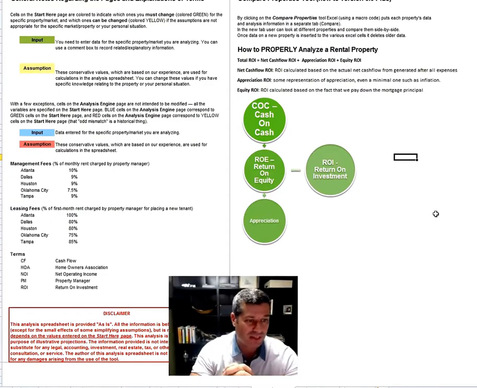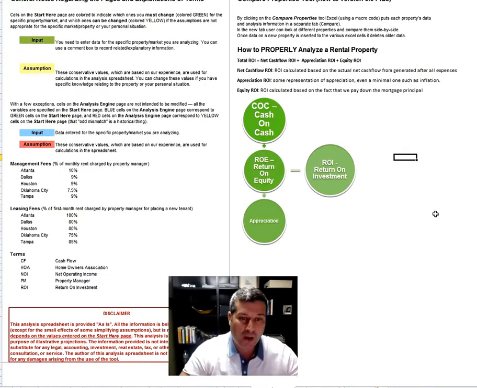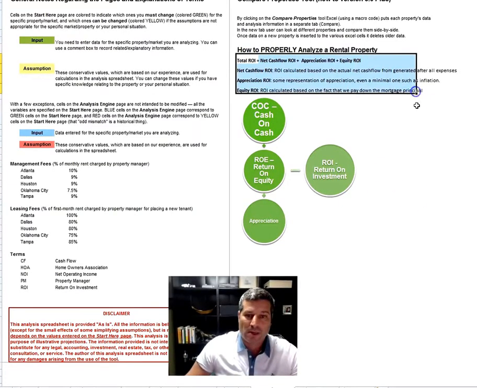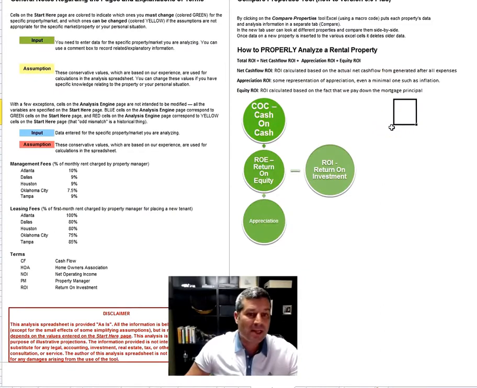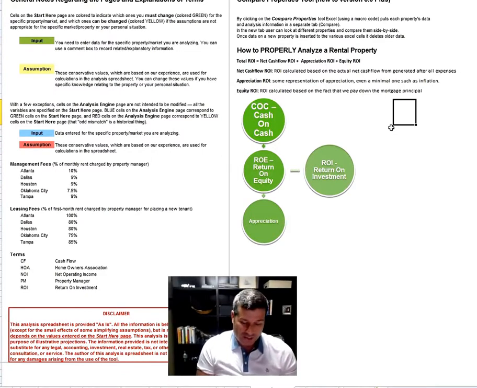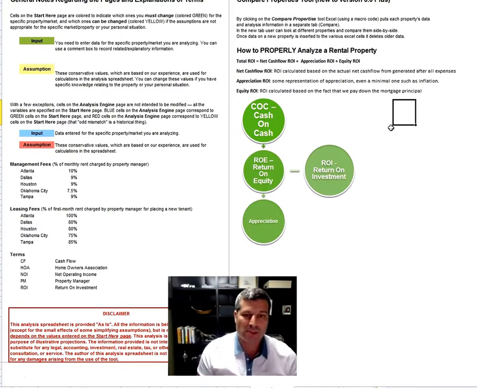So the whole point behind it, in terms of the analysis, everything is about the analysis. In order to calculate the ROI, the total ROI, as you can see over here, is a combination of the cash on cash, the return on equity, and appreciation. That's at least how I believe a true ROI should be calculated. So the cash on cash is the actual cash flow that we're getting from a property on a monthly or annual basis. That's very simple.